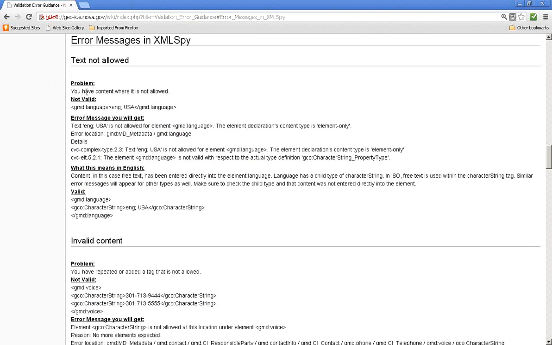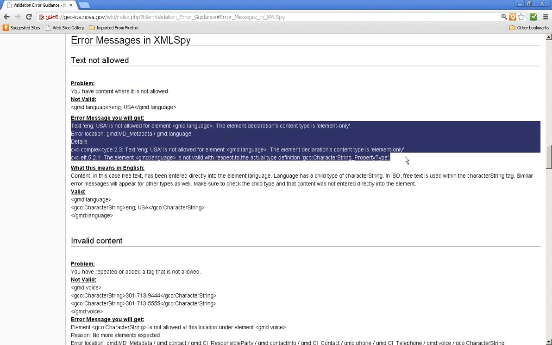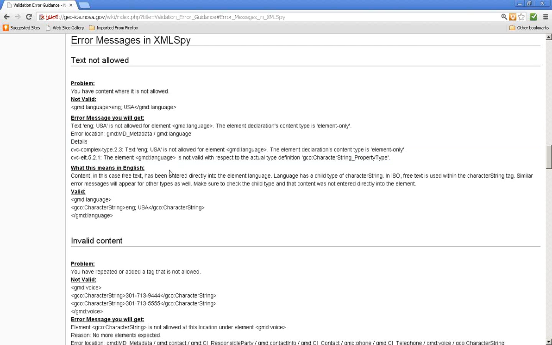And what I really like about it is it gives you what the problem is, what's not valid. Here's what the error message gets, because sometimes those error messages, until you get used to reading them, you have no idea what they're saying. So what we try to do is say what this really says in English, and then try to walk you through, and then here's how you correct this issue. So I find these wiki pages very useful.